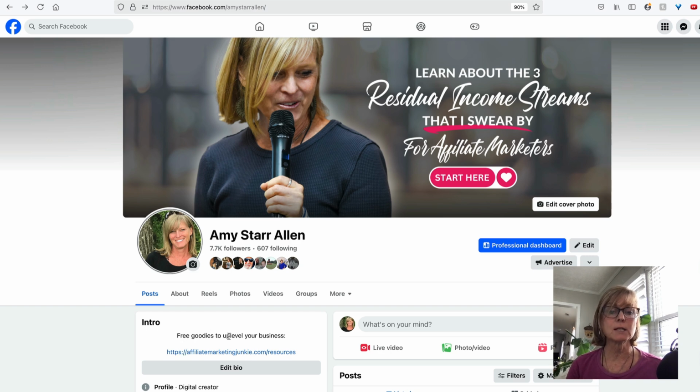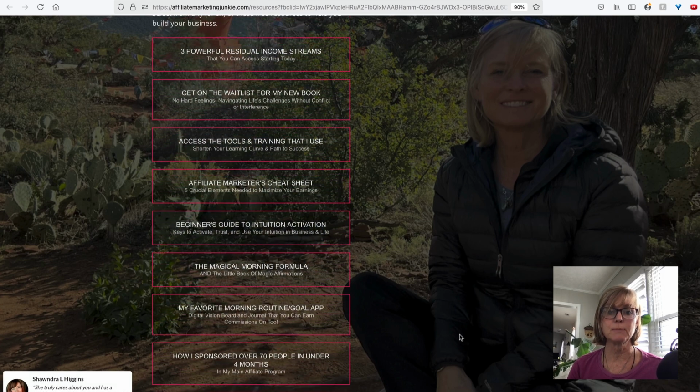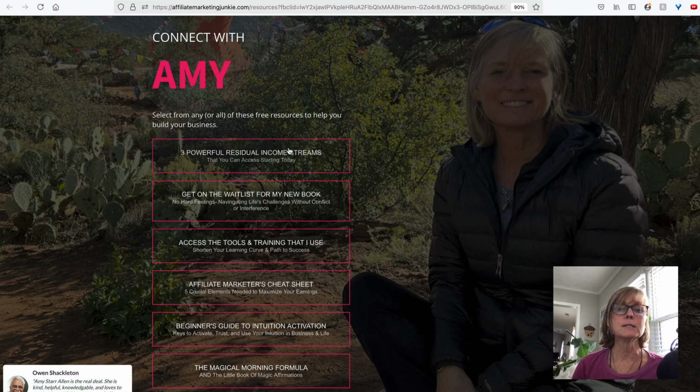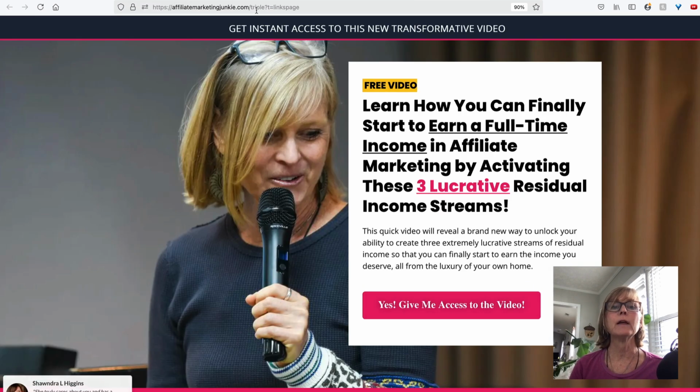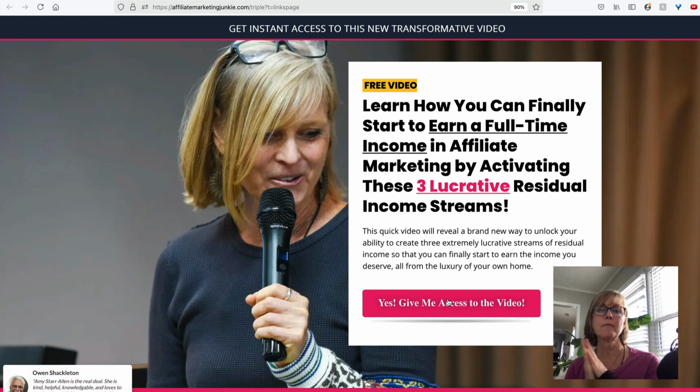So if somebody clicks on this, where it says free goodies to uplevel your business, it's going to bring them to this resources page where I have all of these resources that I offer people. And you'll see I have a link to that same capture page here. And when they click on it, you can see the tracking in this case says links page. So if somebody opts in from here, I know that they came from my links page, not my Facebook profile cover. Does that make sense?